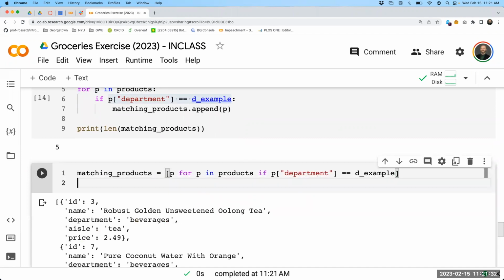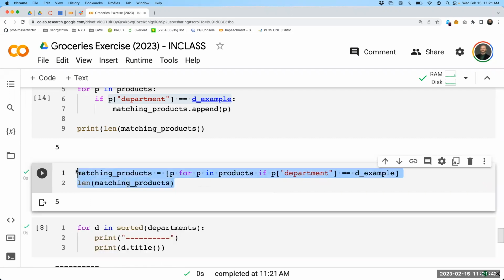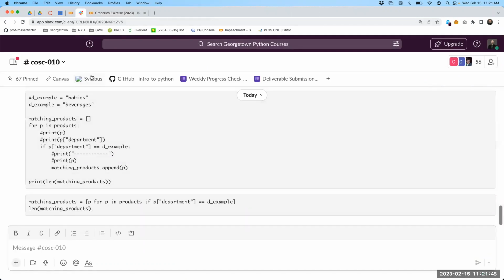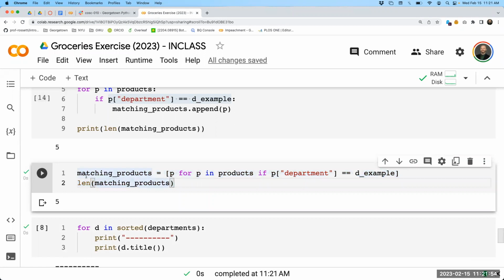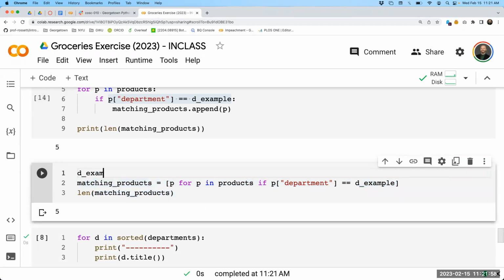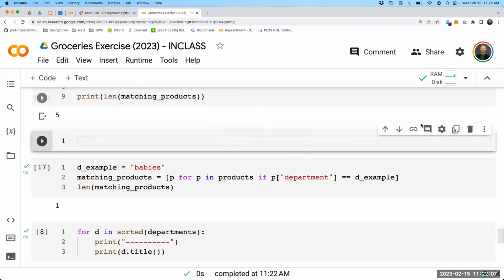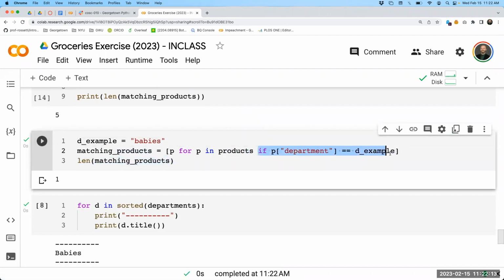And then we could count them. So this is just a one-liner, but it's doing the same thing that we were doing above. I shared the long way in Slack, and now I'll share the list comprehension equivalent. So no matter what our example department is, now we can essentially do a filtering operation. We want all the products, but only ones that match some given condition, if the department matches the department we care about.